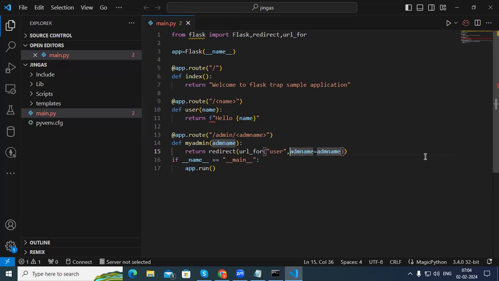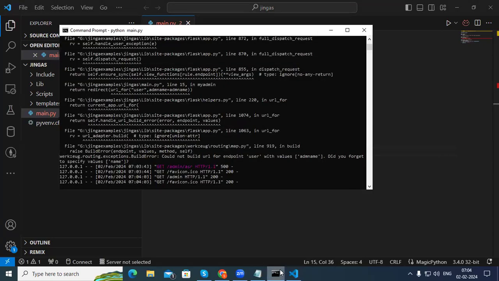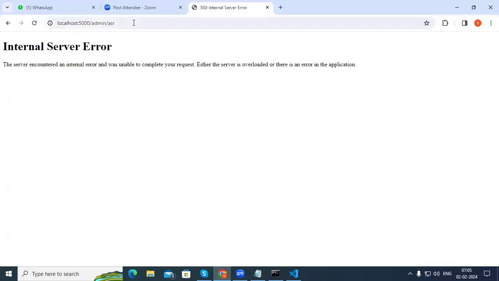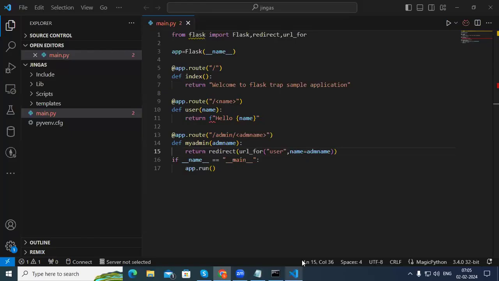Otherwise, just write here name equal to ADMN name. Now, once again, come here, it's printing this, then here, go with ASR. It says internal server error. Okay, it says here internal server error, but here I'm going in this manner. Admin followed by here admin name, ADMN name.